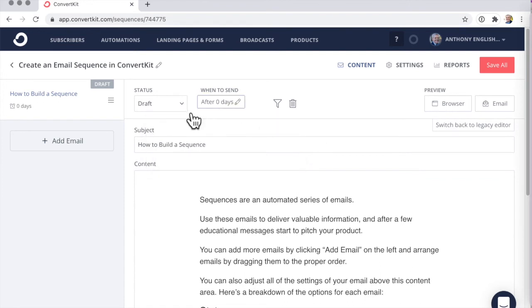Now the other thing is that once your email is ready, it must be changed from draft to active. If you don't do that, it's just going to sit there and won't be ready to send. So what we want to do is have a sequence of 3, 4, 5 emails.